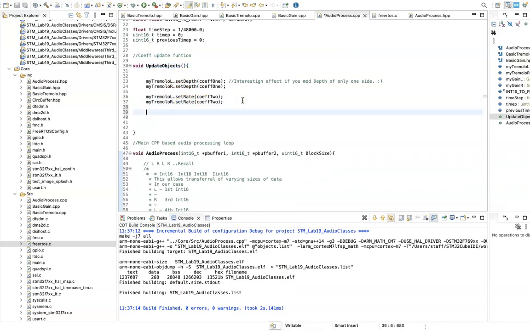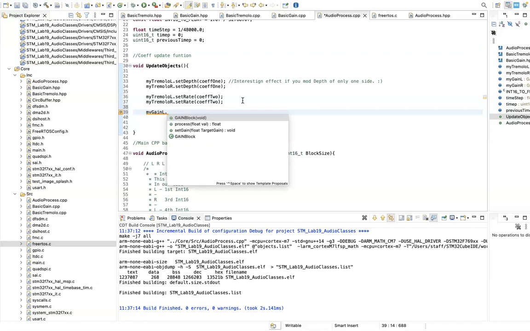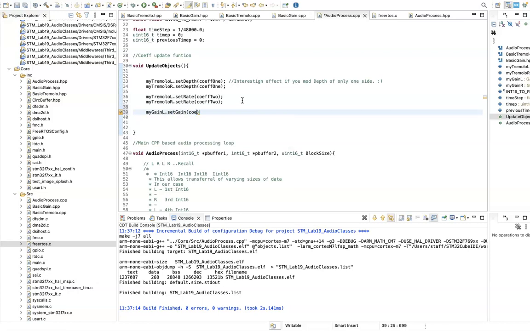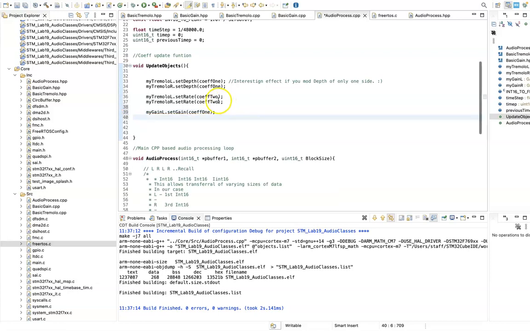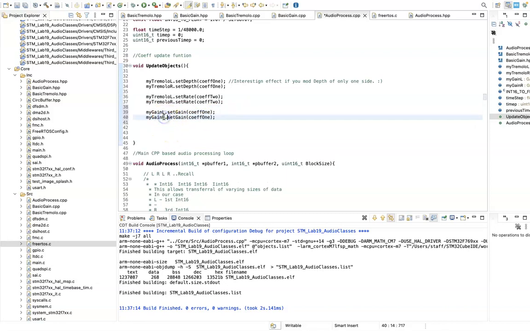So here we'd have my gainL dot set gain. Just to get this to compile, we'd say okay, something like this, and then we'd have my gainR set gain again. This is going to make the left and right gain change together. Alternatively, if you had something like 1 minus coefficient, then you could get sort of a left-right pan occurring.